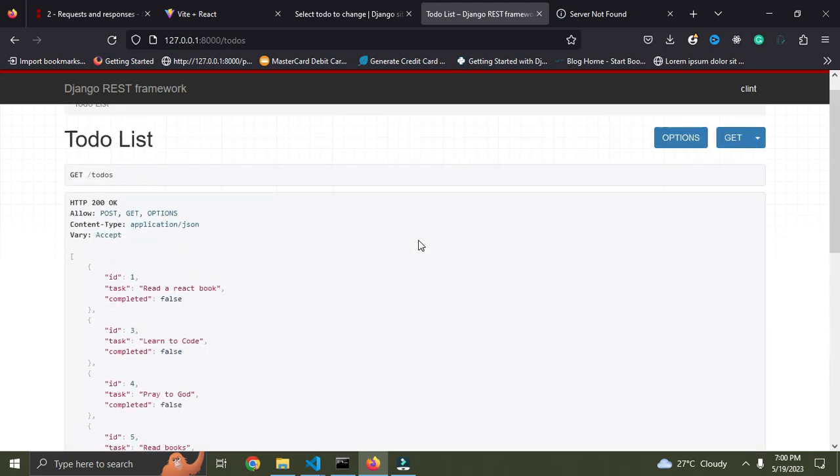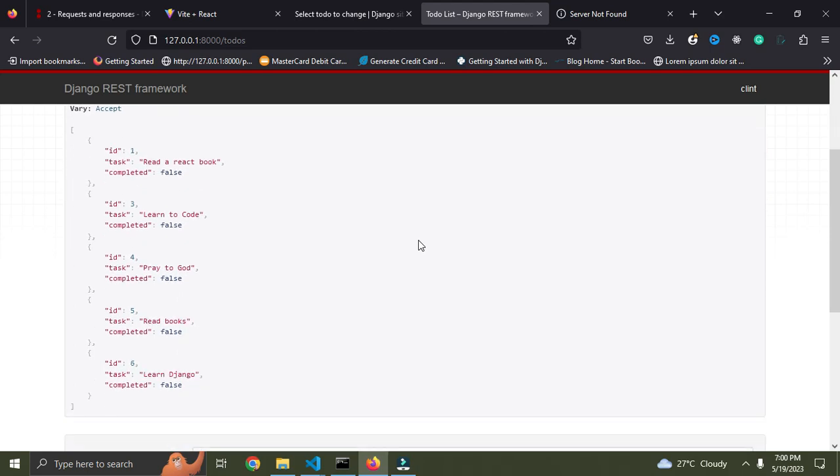Now we've been able to build our RESTful API for our to-do application. So in the next episode, I'm going to show you how to use React.js to consume these APIs.